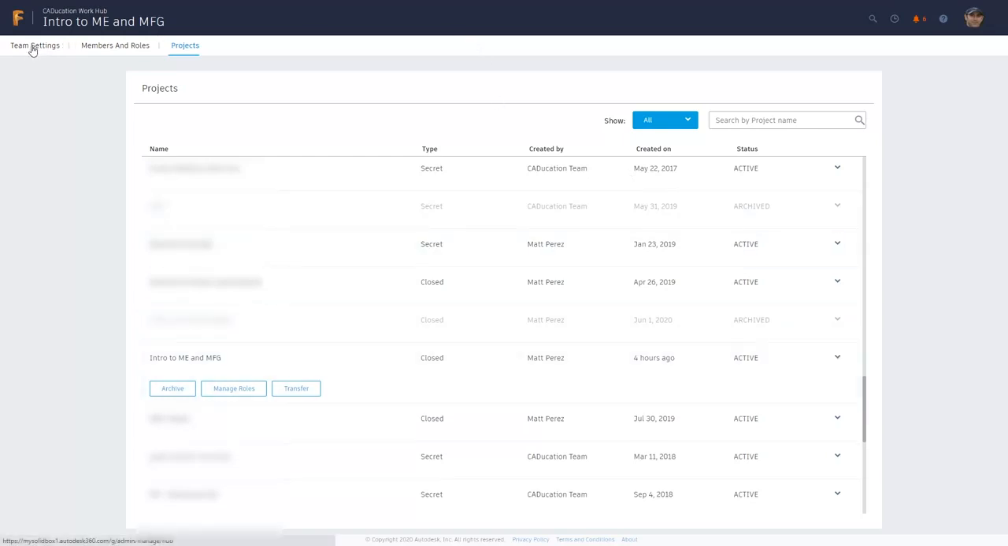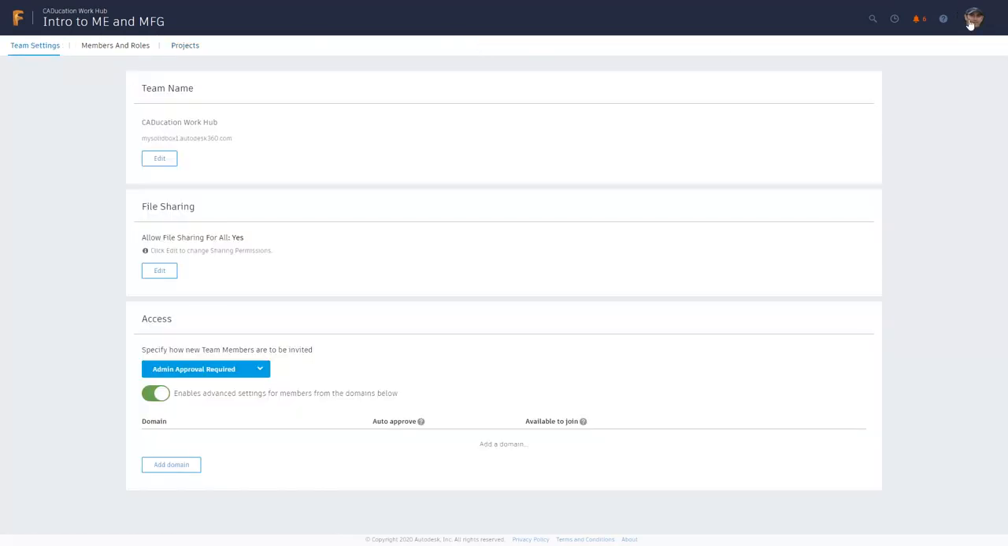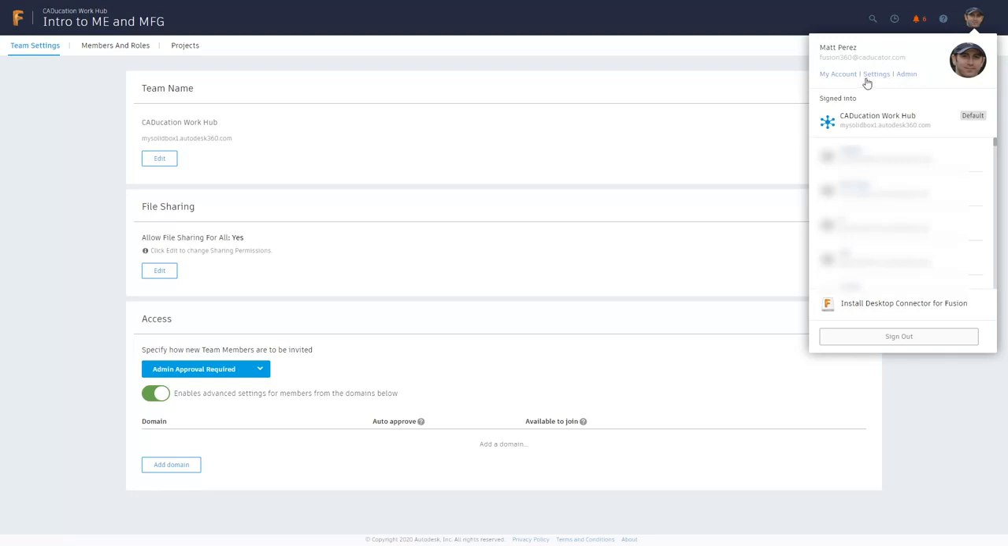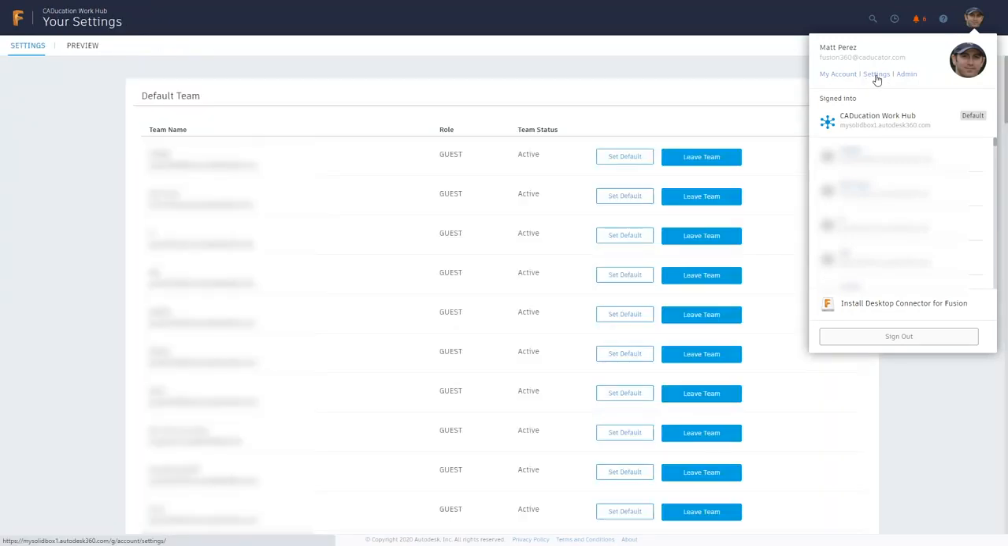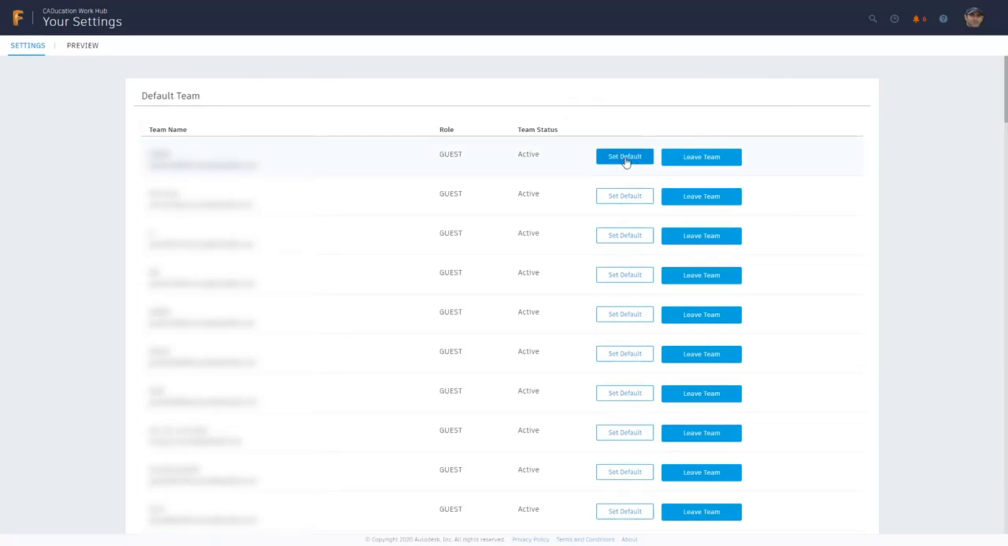From here, we're going to navigate back to our team settings, and note that, again, if you select your profile, you can go back into Settings or My Account and take a look at all of the other various hubs that you have access to, set as default, or leave the teams. This is a great option if there are several hubs that you've been invited to that you no longer need access to. You can leave the team and have it removed from your drop-down box showing you the different teams. From here, let's go ahead and move back into Fusion 360 for our next lesson.